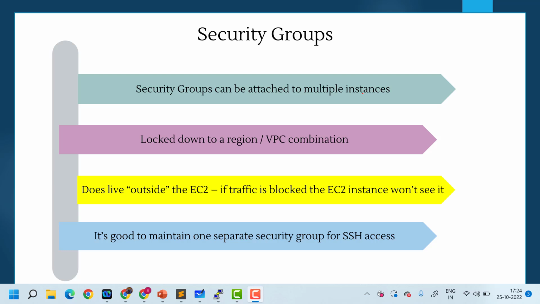Now a security group does live outside the EC2. If traffic is blocked to the EC2 instance, it won't see it. So basically a security group is not there in EC2, it is outside of that. So then only it can manage the traffic. It is good to maintain one separate security group for SSH access. So for RDP one security group, for SSH one security group, it depends on what kind of ports that you want to open.